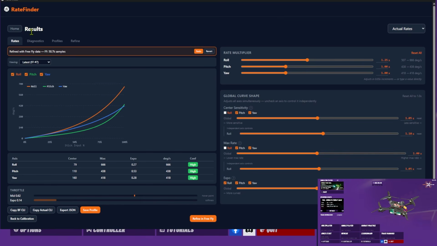The results page is broken down into 4 different tabs. There's the rates themselves, right? So on the left-hand side here, we have the graph for roll, pitch, and yaw. On the y-axis, we have degrees per second, so that's how fast each axis is spinning. On the x-axis, we have the stick input percentage, right? So this is how much stick input we need to get that degrees per second.